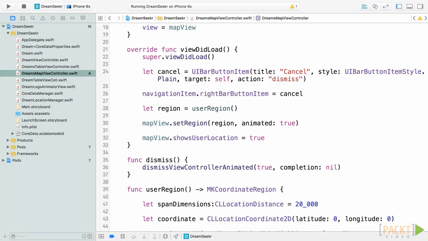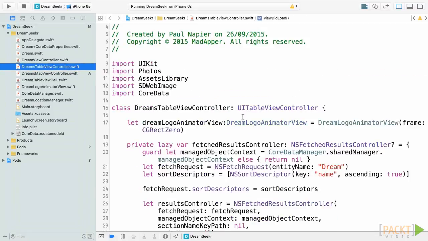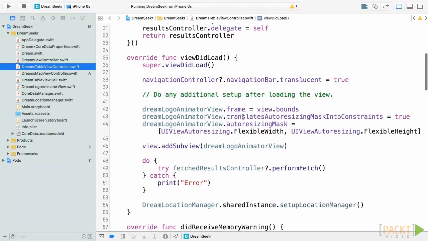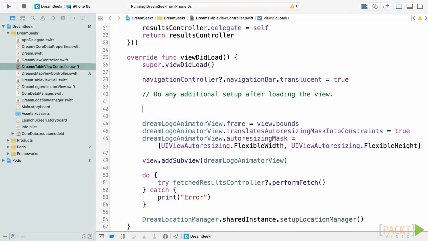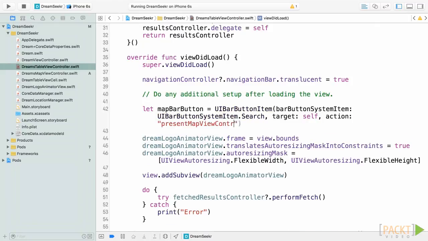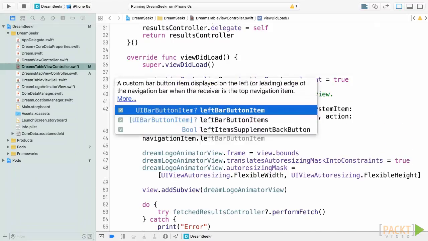Okay. So we need to present this view controller. So let's jump back into our DreamsTableViewController and do this. So again, let's jump to the viewDidLoad method. And in here, we'll create another UIBarButtonItem. This time just using a system icon for search. And we'll set the action as being presentMapViewController. Then I'll add this to the navigation bar as the left bar button item.